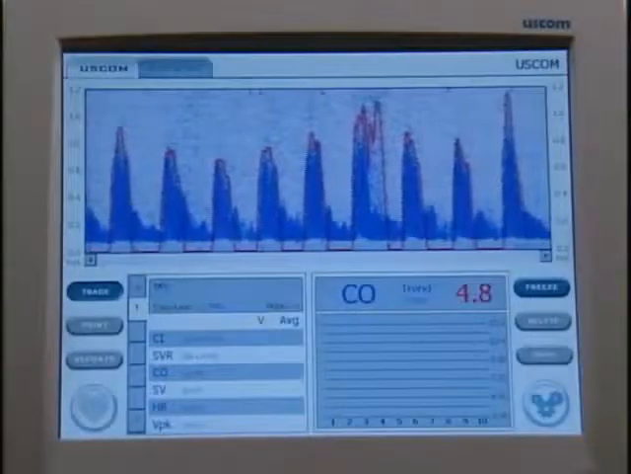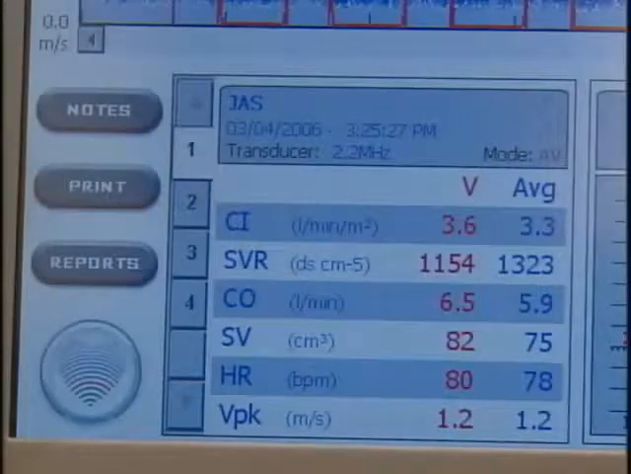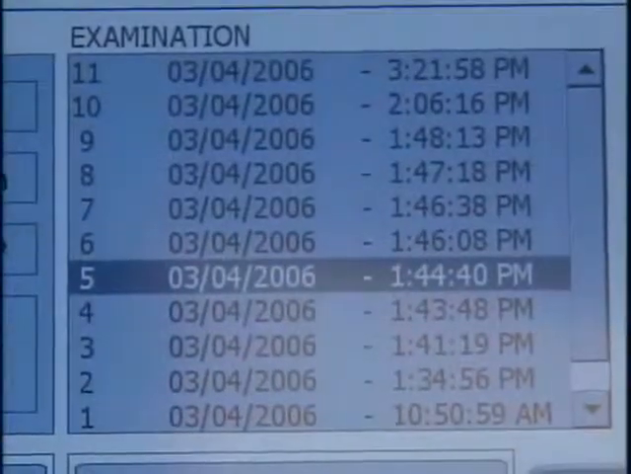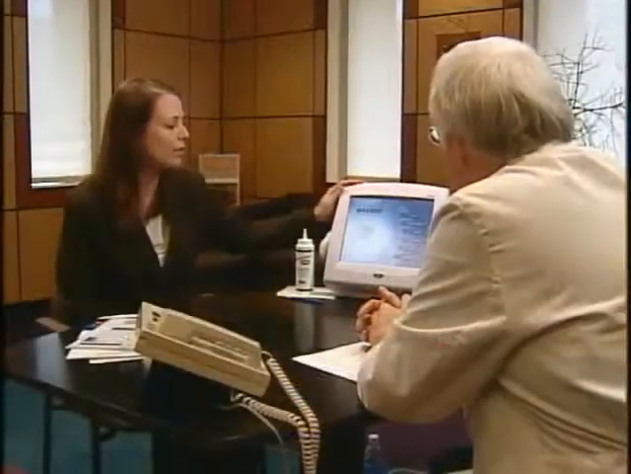The Uscom device is a serial cardiac output monitor that uses continuous wave Doppler as the background technology. Doppler is completely safe. It's been around for over 30 years. This monitor can be used in all sorts of clinical environments, and it can be used on patients from neonates all the way to geriatrics. Okay, let me give you a brief demonstration of the Uscom.